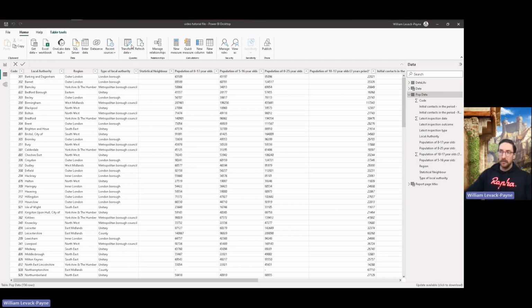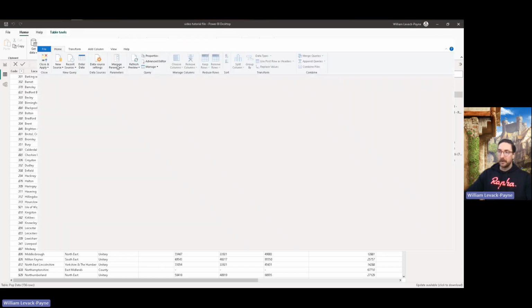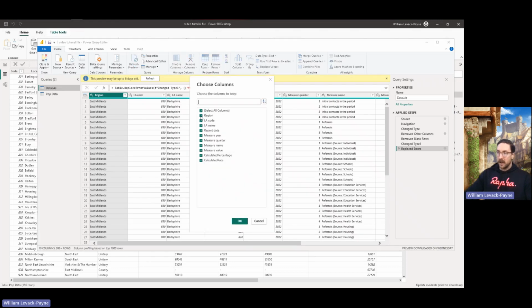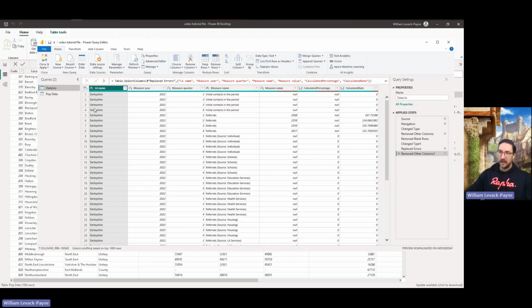I'm then going to head to home and go to transform data, and I'm going to choose the columns I want, so the ones that make sense to me. So choose columns at the top there. Region, yeah, don't really need LA code, don't really need report date. We're looking at data LAs here, actually. So no, don't need report date, don't need LA code, don't need region because we're getting that from our pop data. Measure, year, quarter, name, value. We do need this other one. So that's okay. Let's select OK there.